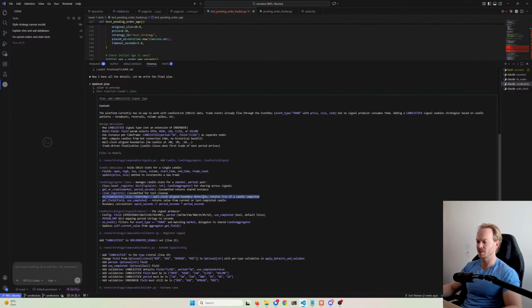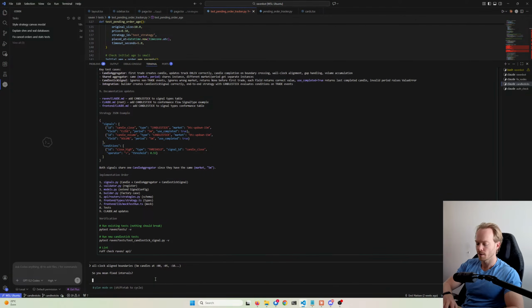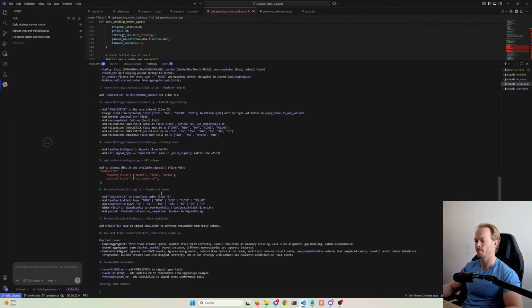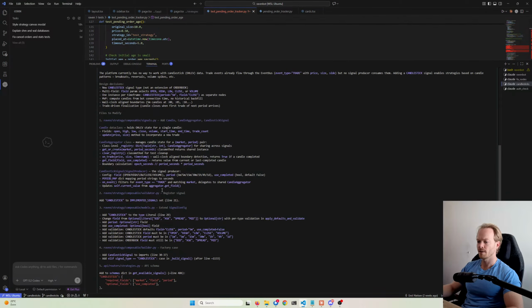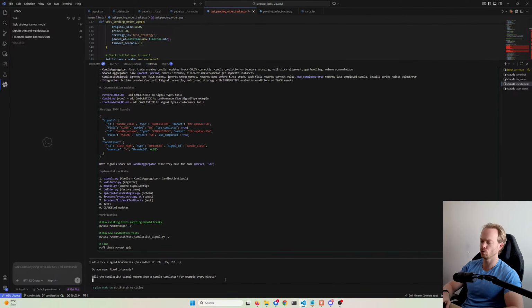Trades, wall clock aligned boundary detection, return true if candle is complete. Let's ask just to make sure. Will the candlestick signal return when a candle completes? For example, every minute. And what else? So we have boundary calculation, epoch seconds, period seconds, okay. And then where does it measure the time? Do we have a central place to measure time? Because there are other parts of the bot that also use time.